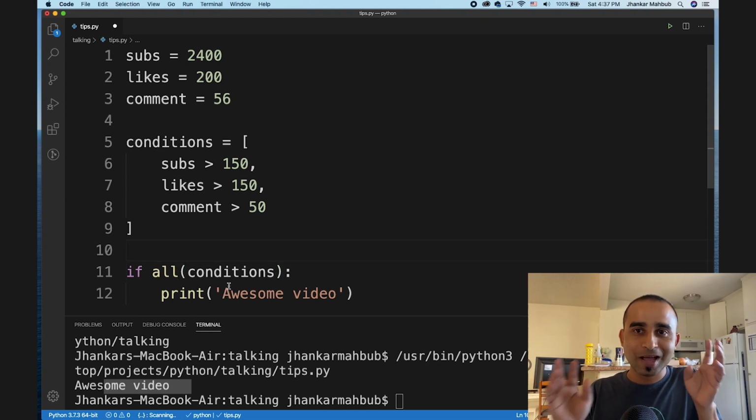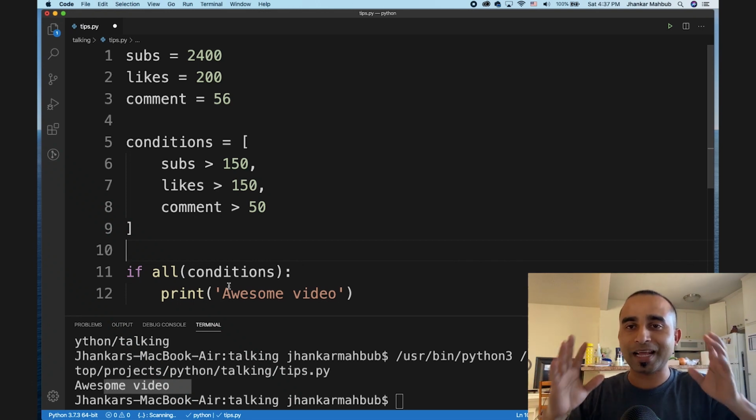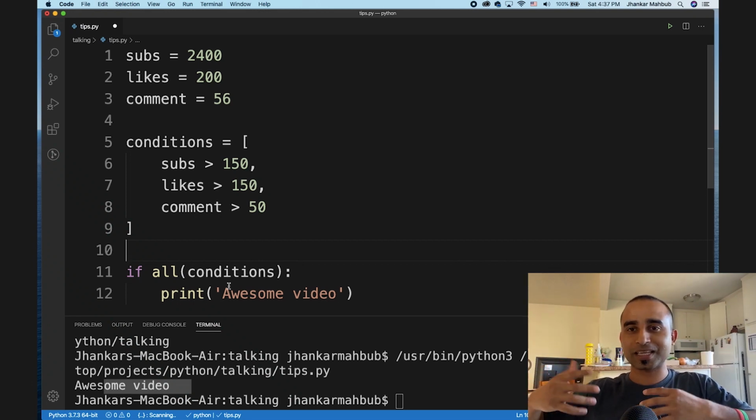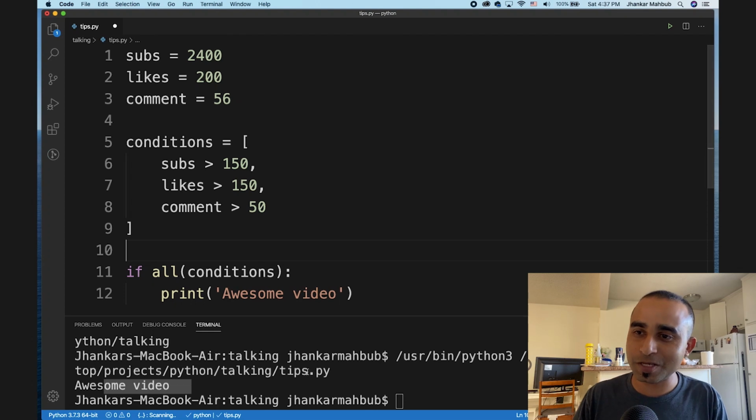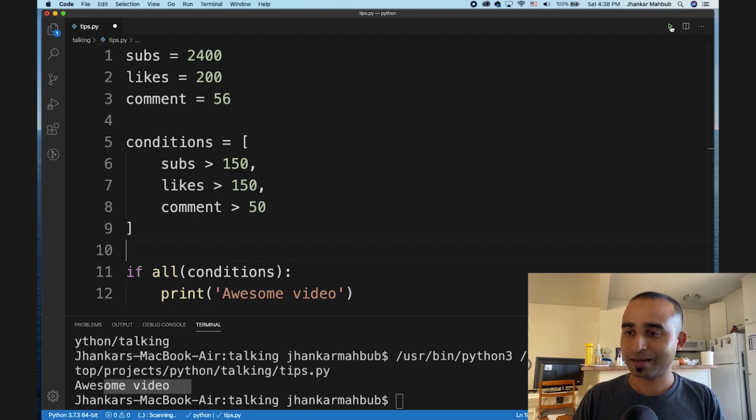That's it. So clever point number 2: if you have a lot of conditions to be fulfilled, you write the conditions in a list and use all, and that's how you can make sure that all these conditions will be fulfilled. Press enter, and you'll see awesome video. So this is clever point number 2.